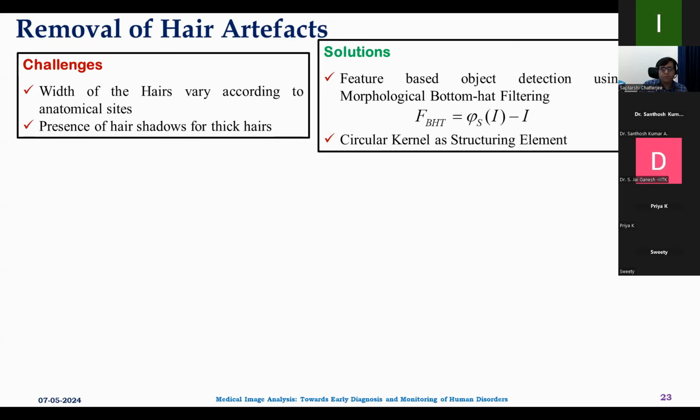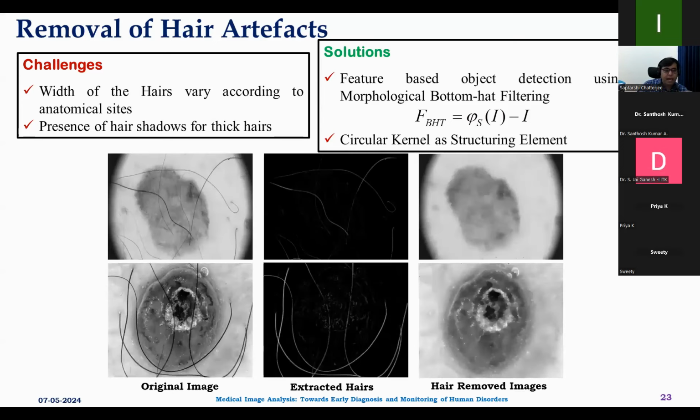In that morphological bottom hat filter, we have employed a circular structuring element of a very small size, because the hair-like structures may be considered as a straight line, but they may not be exactly straight lines, and sometimes have some curvatures.